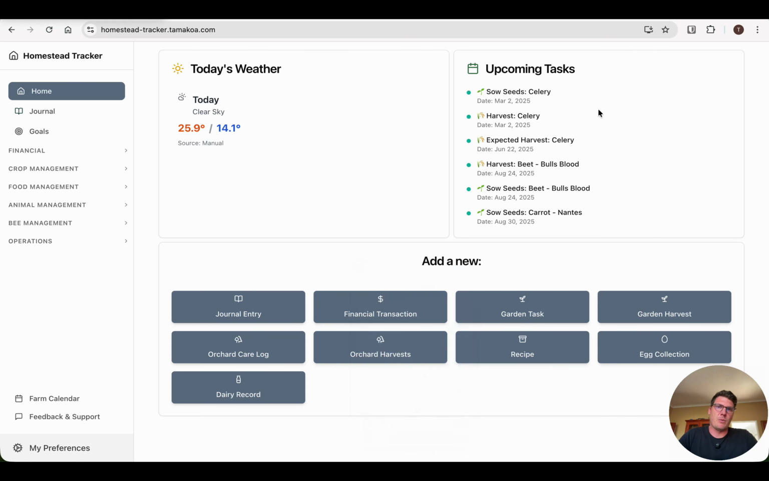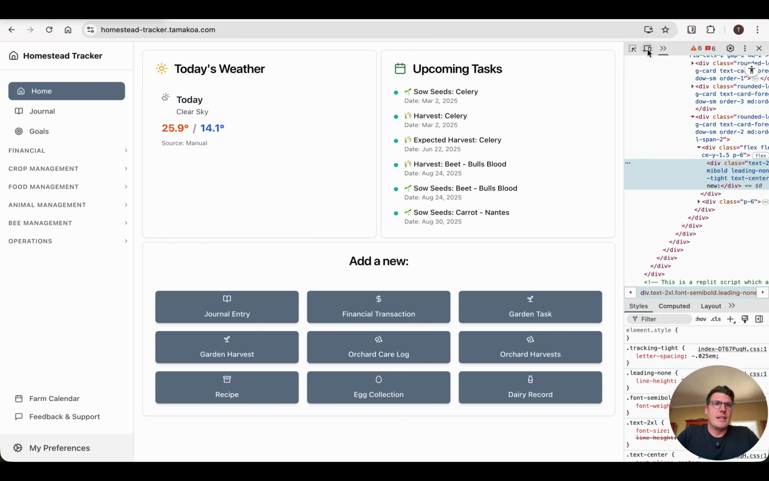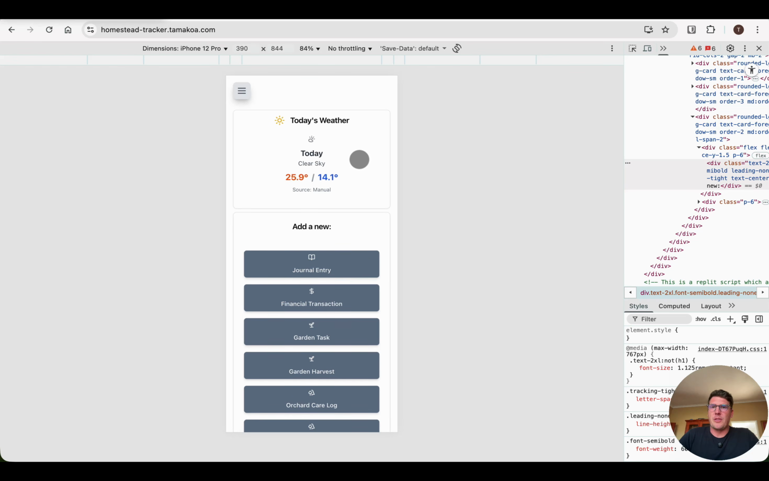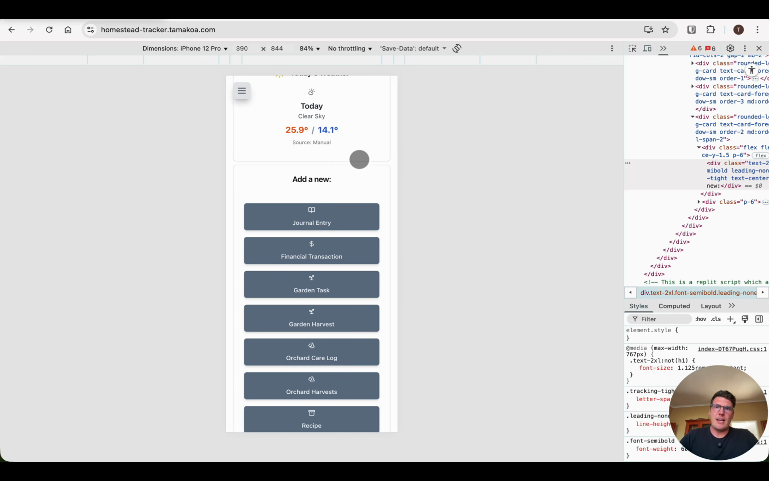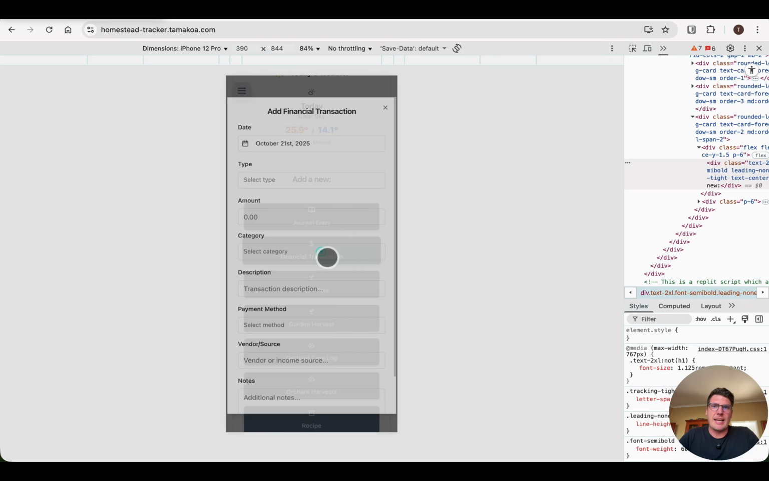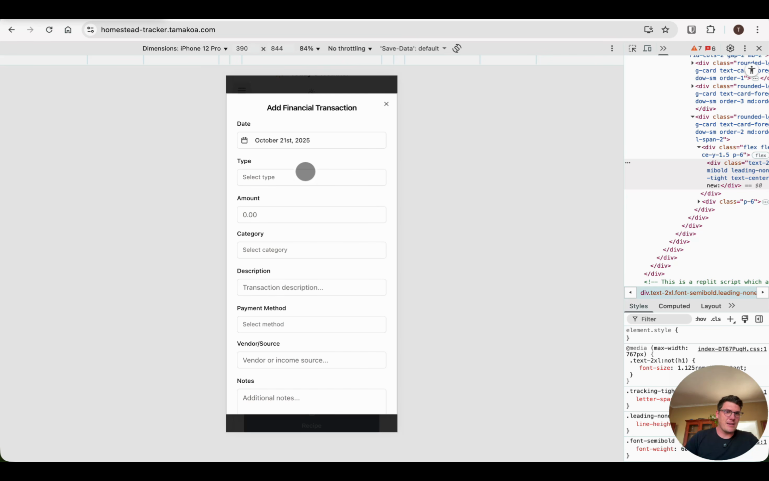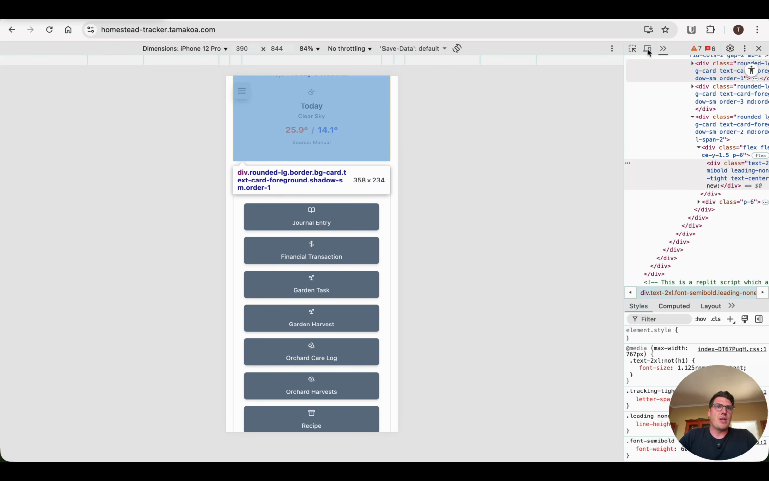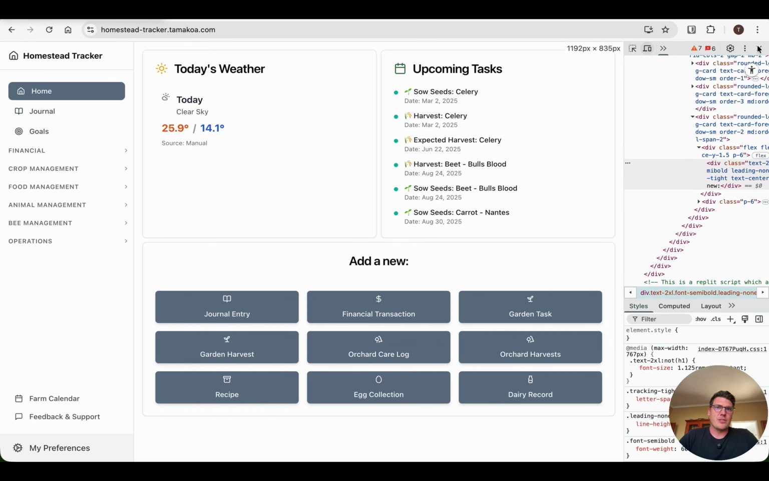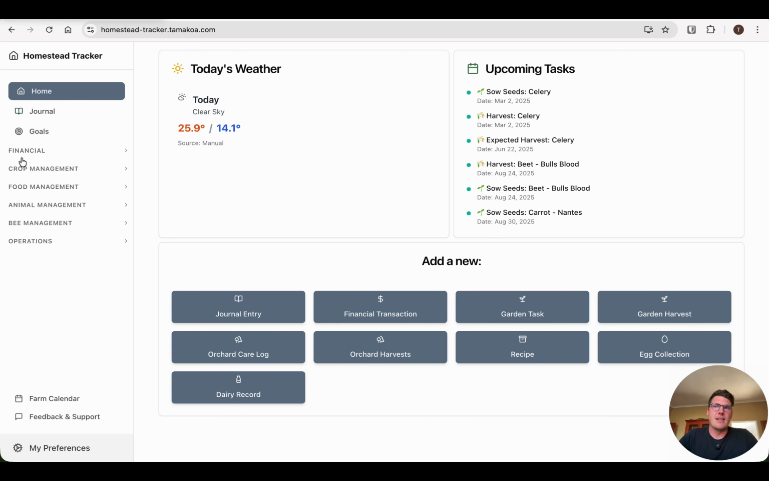If we have a look at what this looks like on mobile, we can see that we've got the weather and we can add new elements. Included in here is the financial transaction, where if we click that, the form pops up and we can access everything we need and make a financial transaction submission. If we go back to the desktop variation, we can see that there's a financial tab over here.